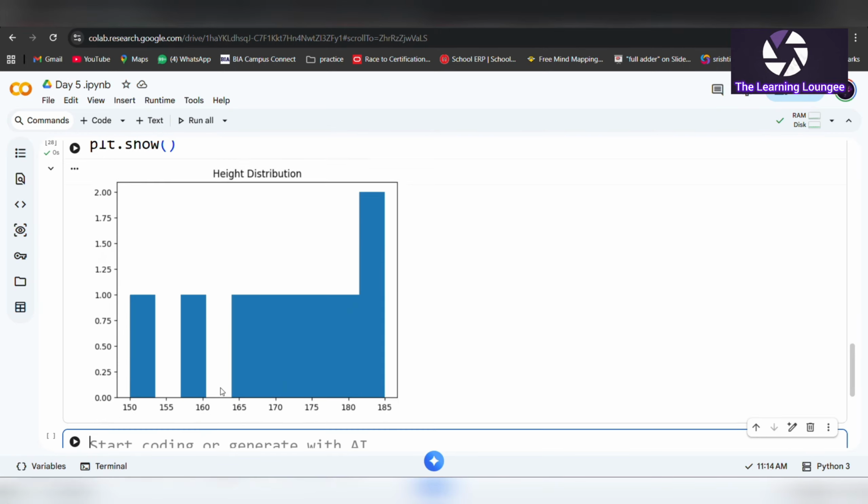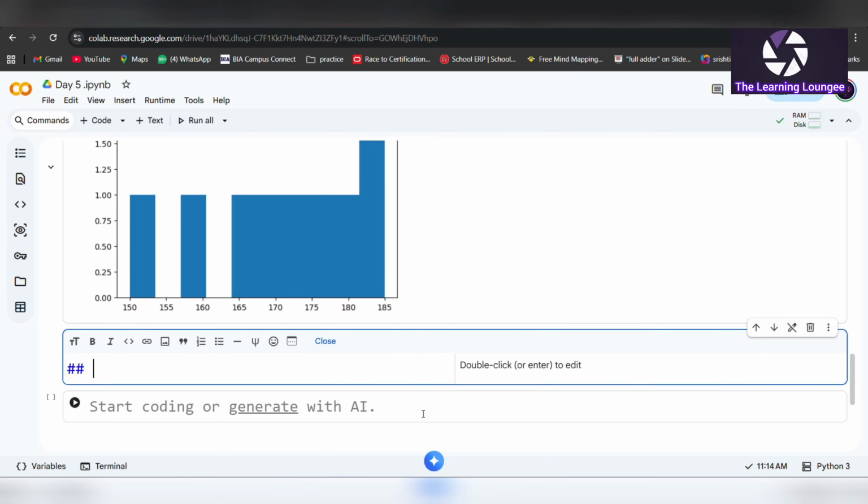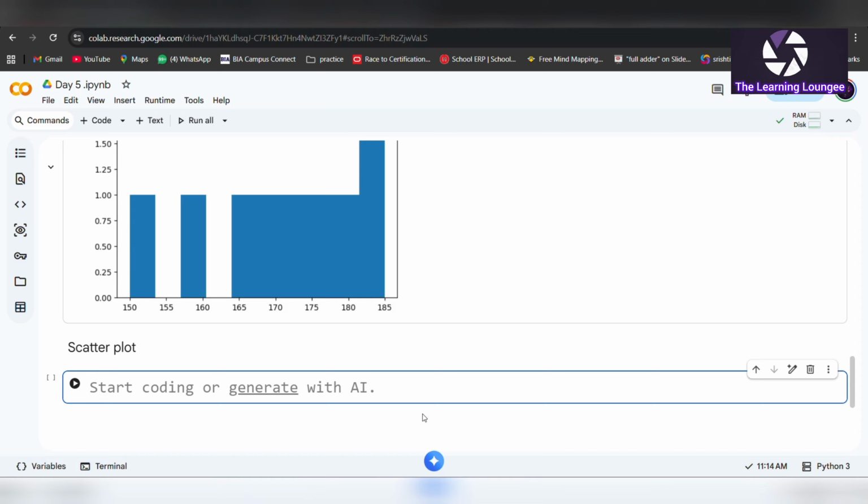Now the next thing we're going to study is the scatter plot. Now let's find the relationship. Basically, a scatter plot is for finding the relationship between two variables. The two variables we are going to take are study hours and marks. So let's make our data for the scatter plot. Let's take it as 1, 2, 3, 4, and 5.